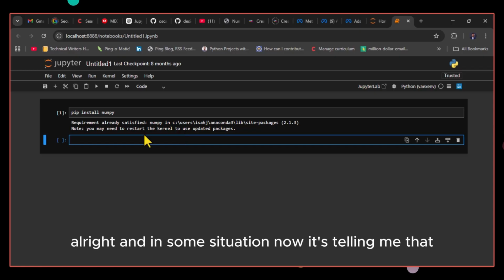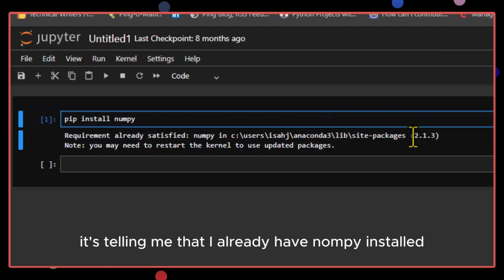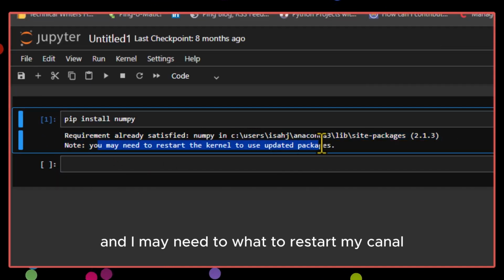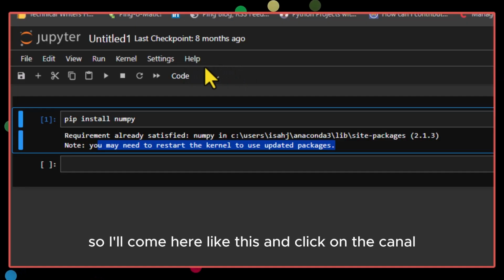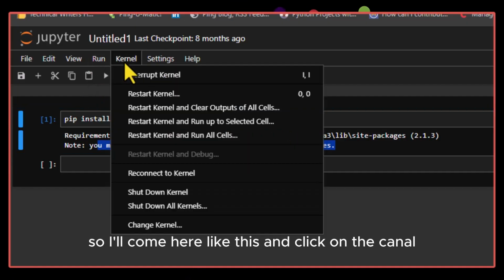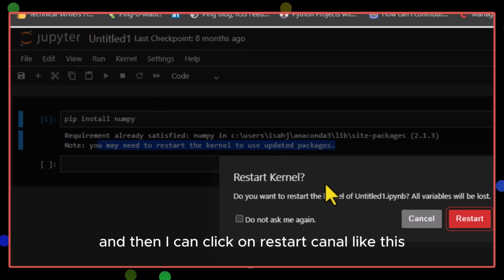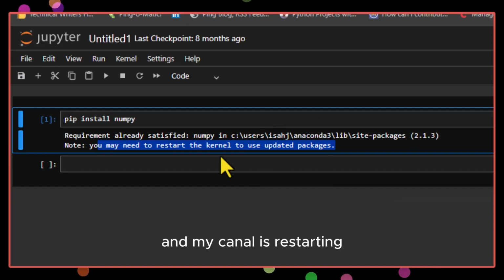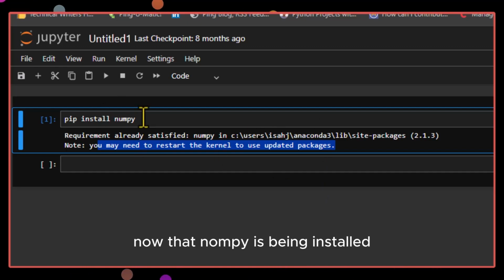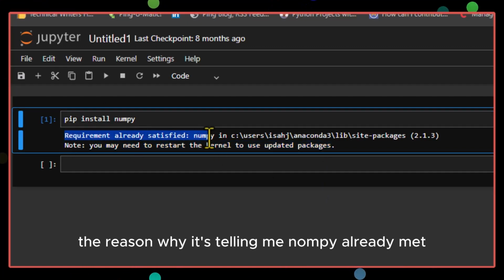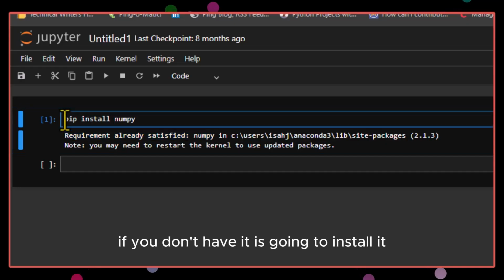In some situations, it tells me that I already have NumPy installed and I may need to restart my kernel. So how do I restart my kernel? I'll click on Kernel, and then click on Restart Kernel, and my kernel is restarting. The reason it's telling me requirement already met is because I already have it installed. If you don't have it, it's going to install it.